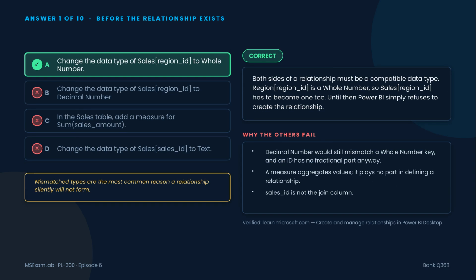The answer is A. Change the data type of sales region ID to whole number. Both sides of a relationship must be a compatible data type. Region ID is a whole number, so sales region ID has to become one too. Until then, Power BI simply refuses to create the relationship.